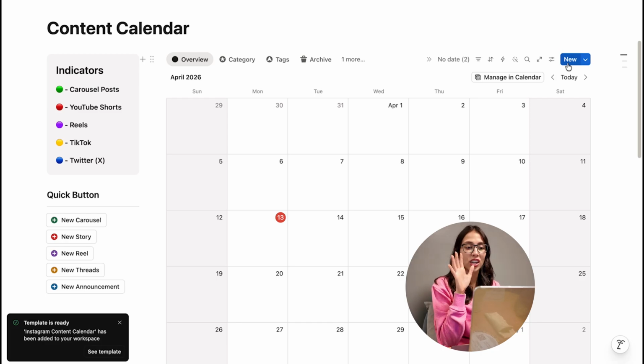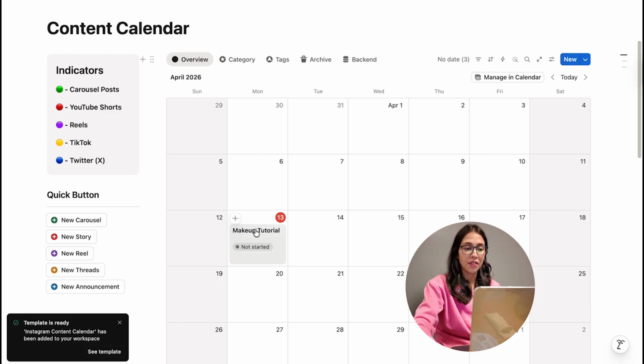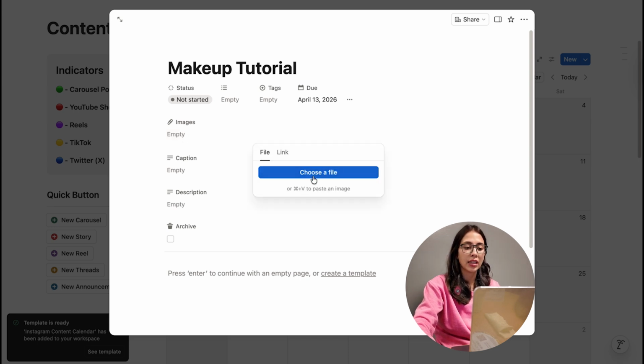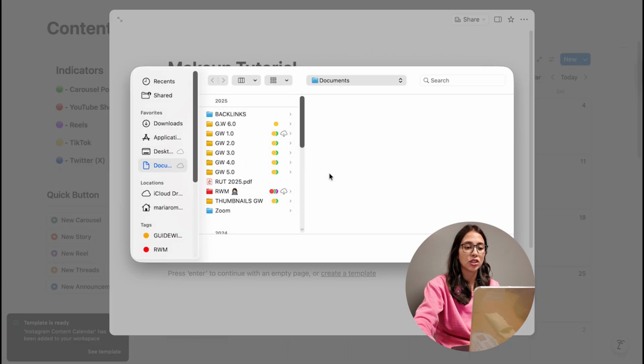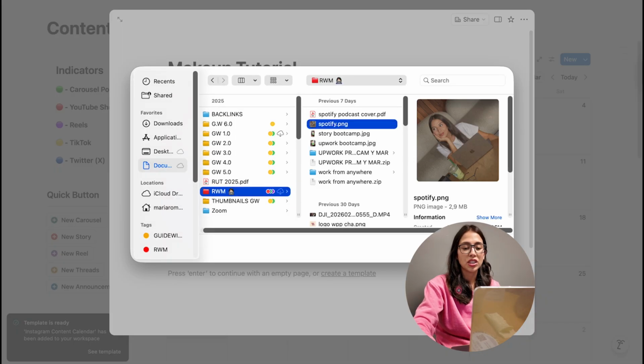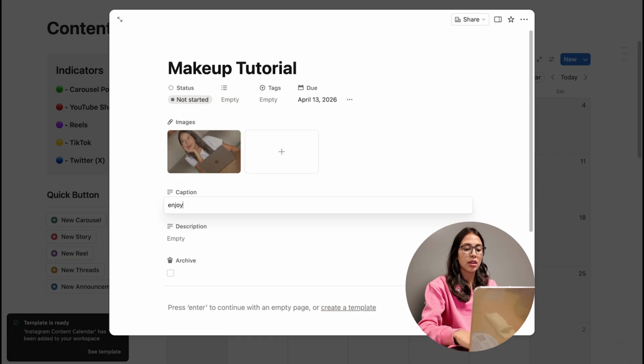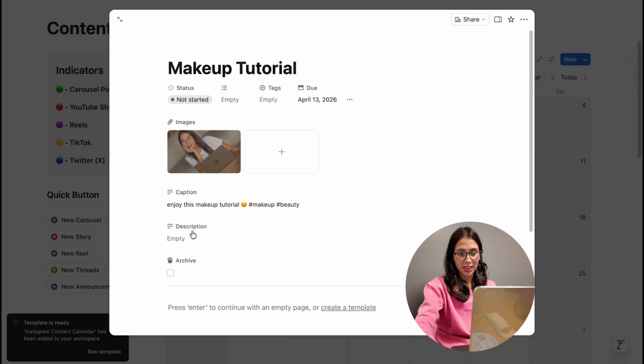Okay, you guys, so after you finish customizing all the little things, it's time to add our first video. All you have to do is click on the date where you want to create the video. So I'm going to select today's date. Now you add that section about adding tags, due dates, whatever. So this template is amazing, guys, because in case you already have images that you want to use, you can go ahead and click right here, choose your images by selecting choose files, and you can add maybe images that are important for that video. You can also work on your caption in advance. So you can type in your caption, maybe enjoy this makeup tutorial. You can also add a description in case you're making content for YouTube.